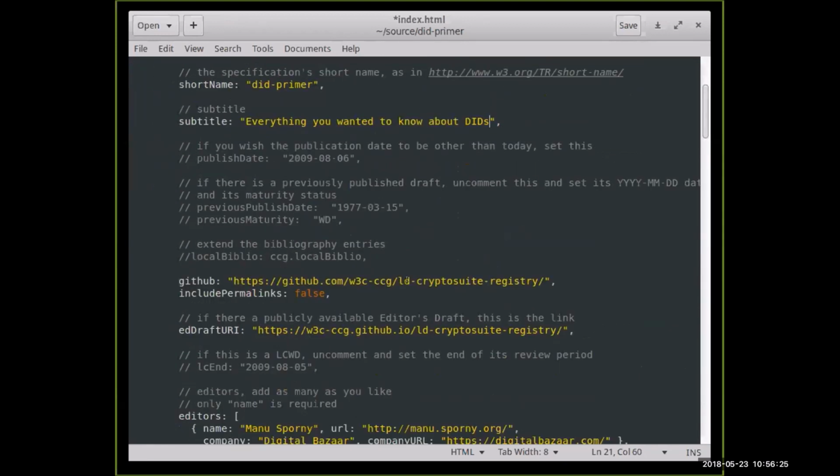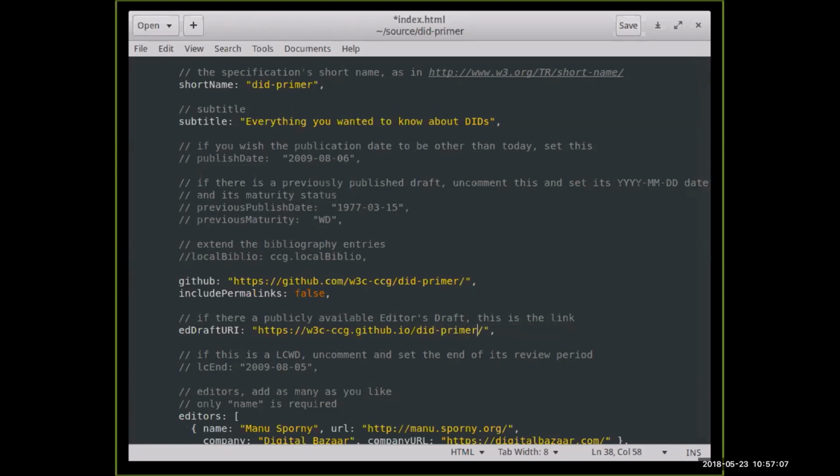The GitHub URL is did-primer. So it's github.com, W3C, Credentials Community Group, did primer. And then the draft URI, this is where people can view a live version of it. So it's W3C CCG github.io. So this is how GitHub publishes web pages. See how this domain is different from github.com. So this is where you do a live preview, and we're going to do did-primer there.